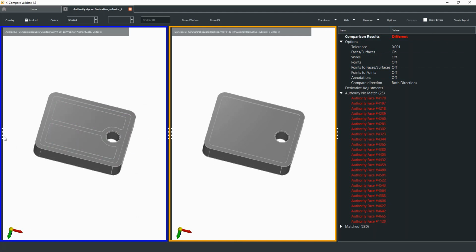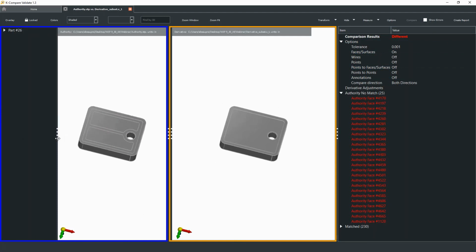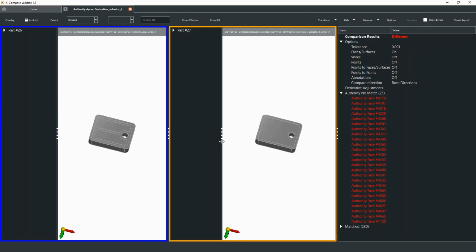In K-compare validate, you can expand the part tree from the left side of each window and expand the part to find out what data is in the file.